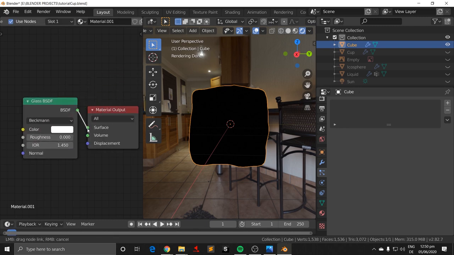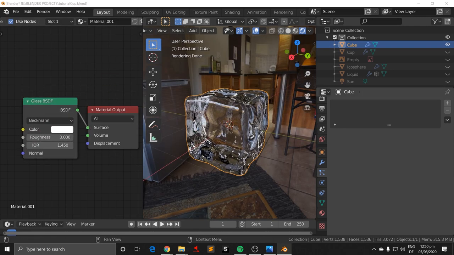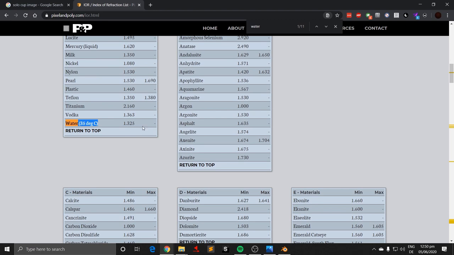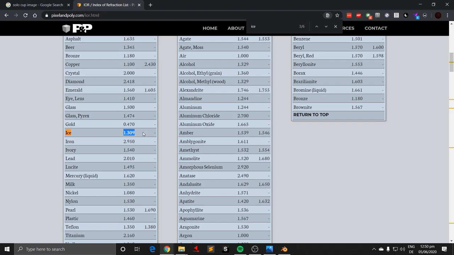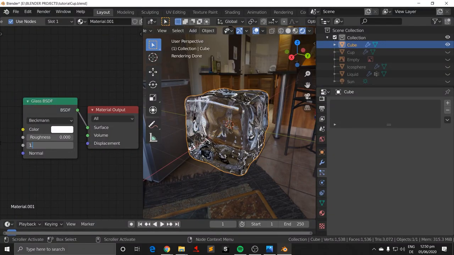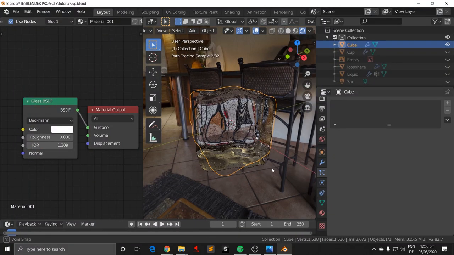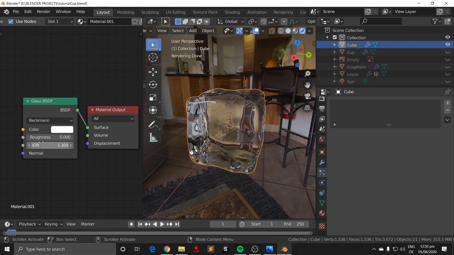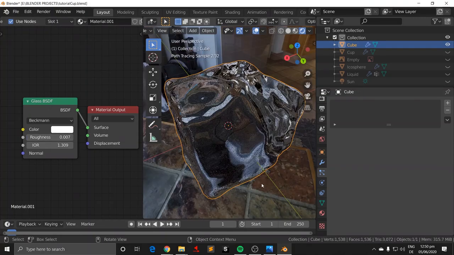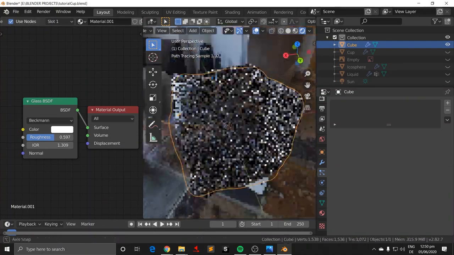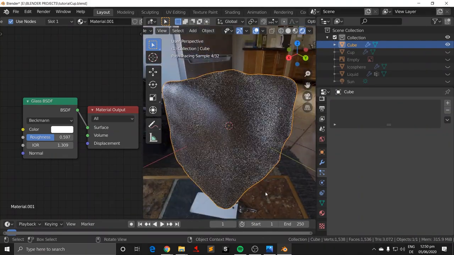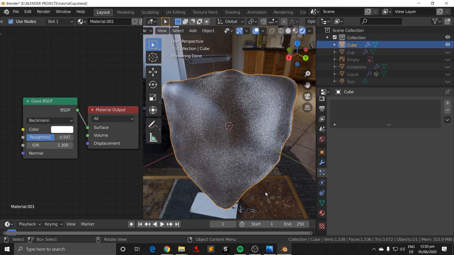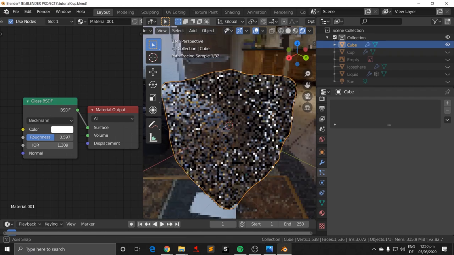You already guessed it, because this is ice. And now we're going to go back to our table here and press Control F, find ice. Okay, ice 1.309. Put that in here, 1.309. And now we have ourselves a little bit of ice. I would turn up the roughness a tiny little bit. Roughness never hurts. Actually, what we can do, see what the roughness does, is turn it a little bit milky like this, which is good, because ice cubes aren't always completely clear.